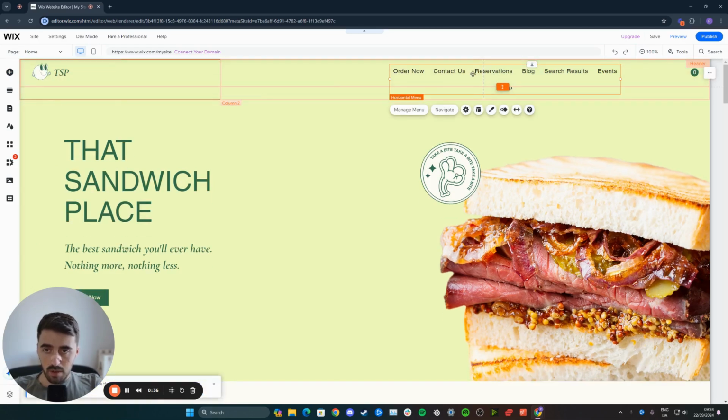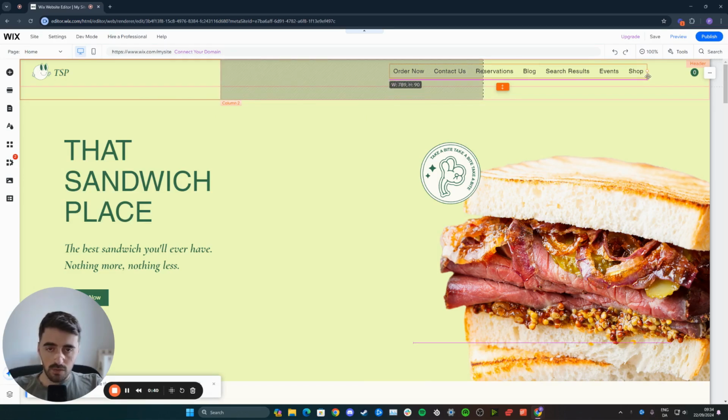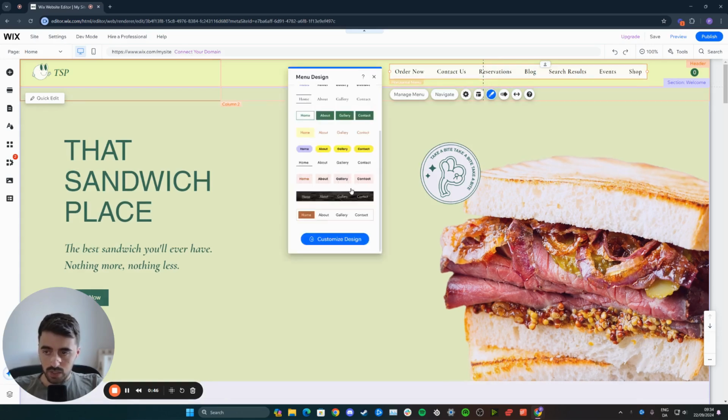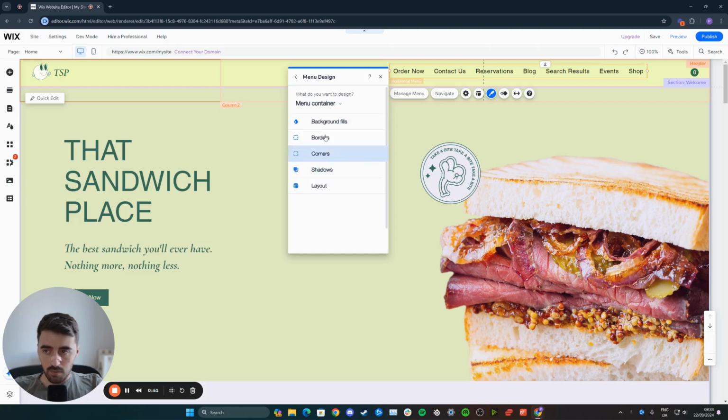As you can see, this is what my menu looks like. It's a bit big, so I'll just space it out a little bit. Bear in mind that even if you don't like the design, you can change this later on by pressing on this design button right here. And then you can choose any of the existing designs. Alternatively, you can also customize the design yourself by going through all of these different options right here.